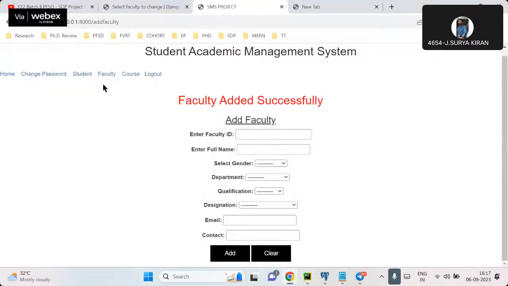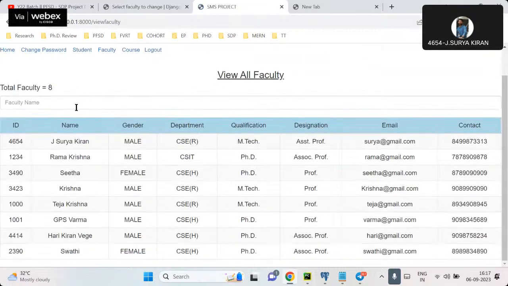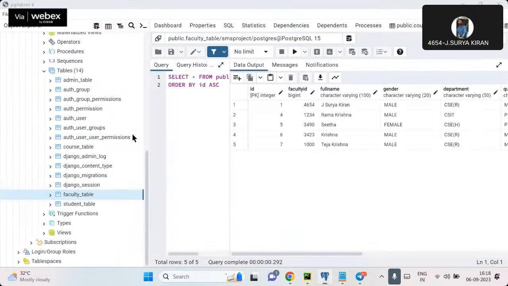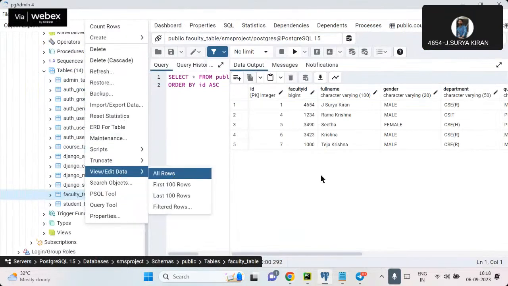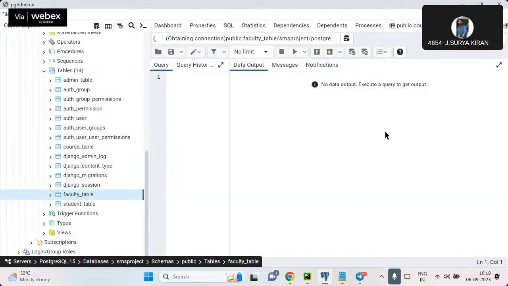So now let me click on faculty. Add faculty is done. Now view faculty. So there are totally 8 faculties we added now. You can check the 8 faculties here also, and in the table also we got 8 faculty. So view all rows.